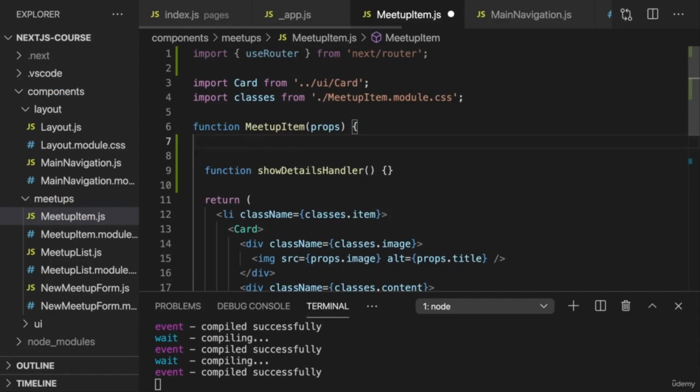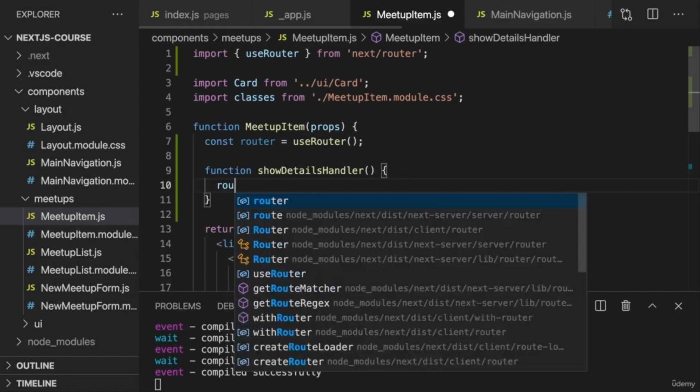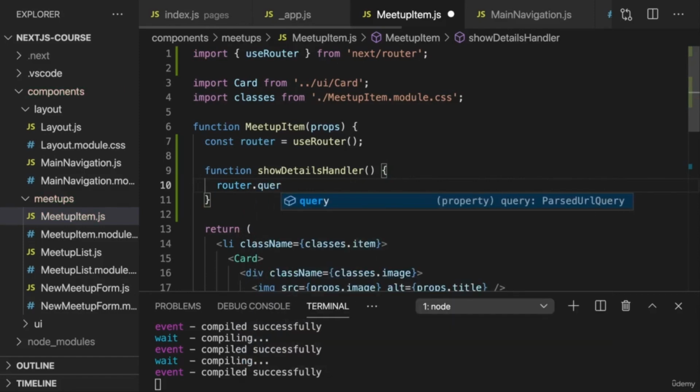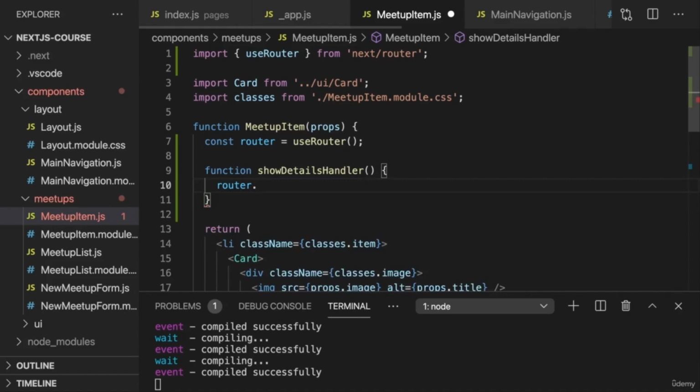It's a React hook, and therefore the rules of hooks apply, and we should only use React hooks directly at the root level of a component function. And hence here we call useRouter, get access to that router object, and it's then this router object which we can use in the show details handler to navigate programmatically. Because this router object does not just have the query property, which gives us access to all that data that might be part of the URL for a dynamic page, for example. But here we also have methods for navigating programmatically.